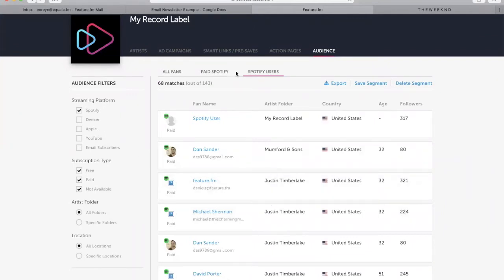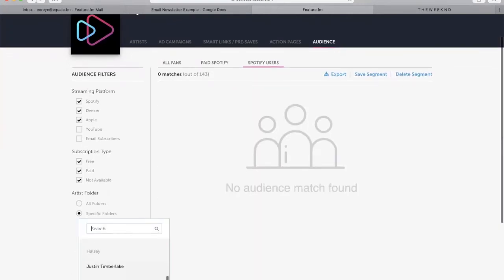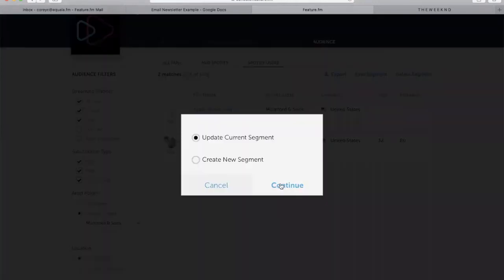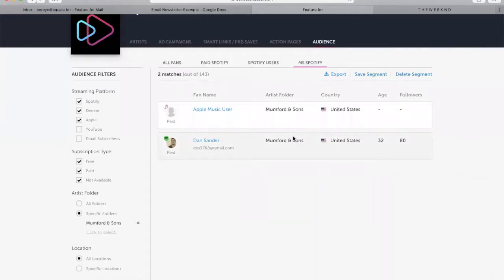If you want to do, let's just say, Spotify, Deezer, and Apple for a specific artist folder, you would just click on them in the drop-down menu, and then click Save Segment, and then you could create a new segment, or you could update a segment that's already created. So if you want to create a new one, you can just say Mumford & Sons Spotify, MS Spotify. And then you'll see these are the Spotify users for just Mumford & Sons that I've collected on Feature.fm for Spotify, Deezer, and Apple.